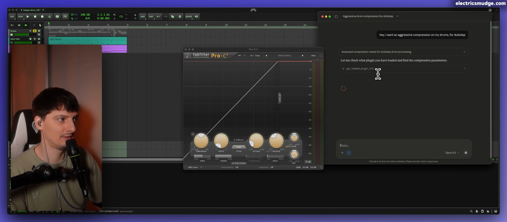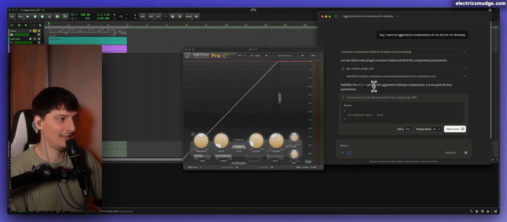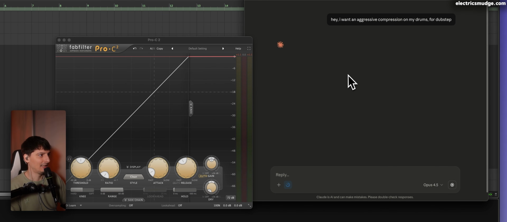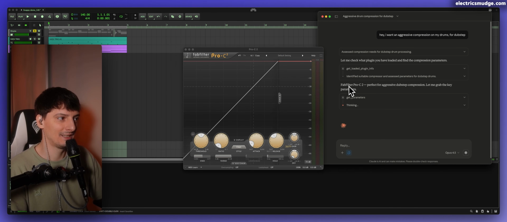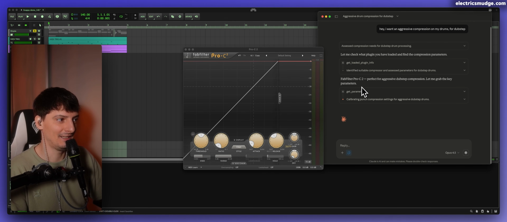Okay, he'll think about it. He now checks what I have. And I can press follow, and he can understand what the plugin is there. Now he's getting parameters of my plugin. And now he is thinking. And the beauty of it, he can take information from the internet, for example, and apply it to you.